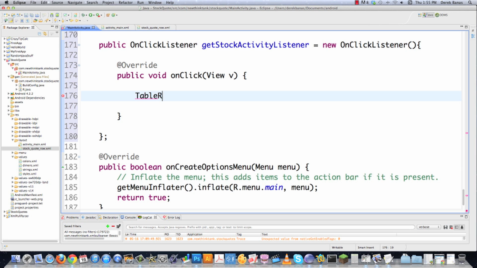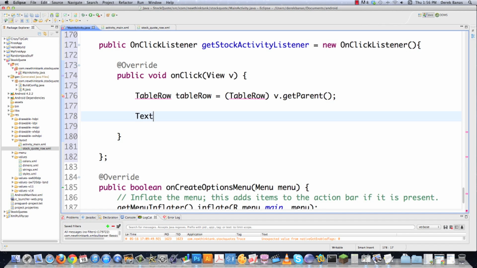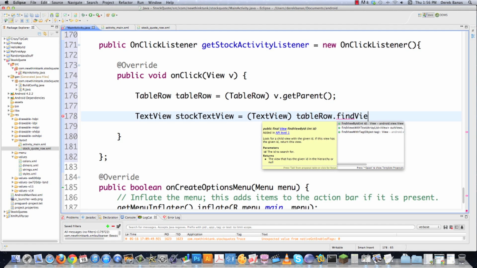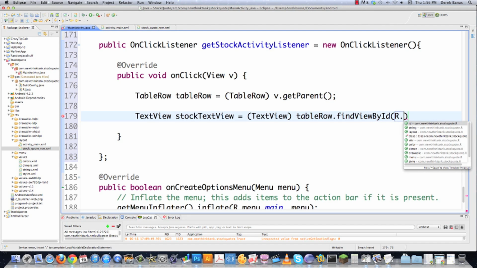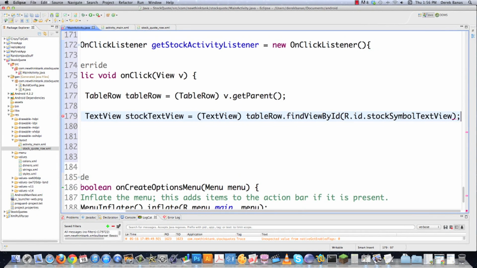So to get that, I'm going to go TableRow, and I'm going to call this tableRow is equal to, cast this to TableRow, and then I'm going to say that I want to get the parent item for that guy, and then I'm going to go TextView stockTextView, cast it to TextView, and then inside of this, what I want to do is search for the matching ID, which is going to be the TextView that's going to contain the stock symbol that I want to look up. Hopefully that makes sense. Sort of a roundabout way of grabbing the stock symbol, but it's also kind of an interesting sort of thing to know about if you ever need to do that. And it's stockSymbolTextView. There it is. And then put a semicolon at the end.